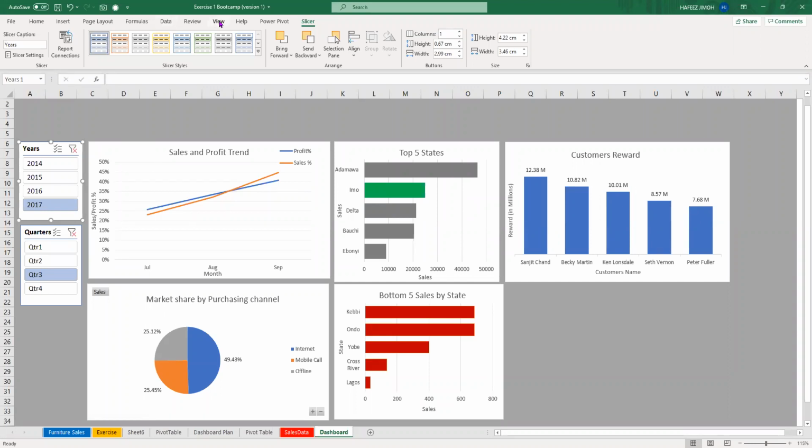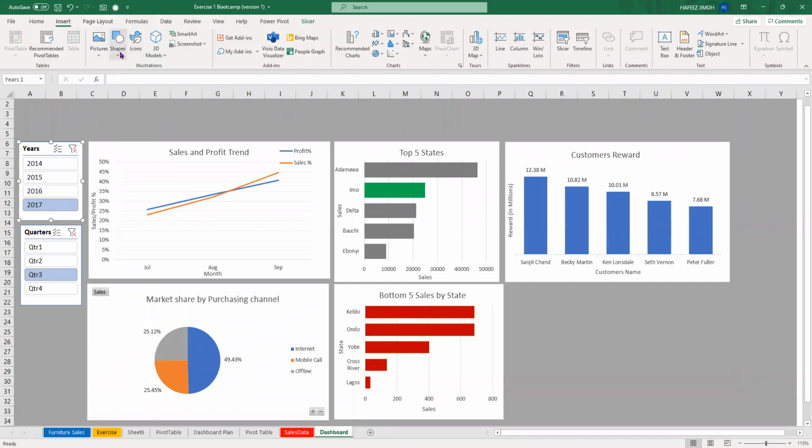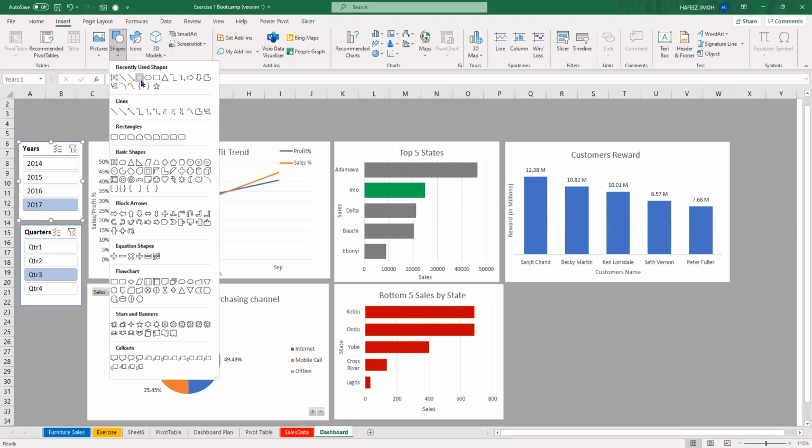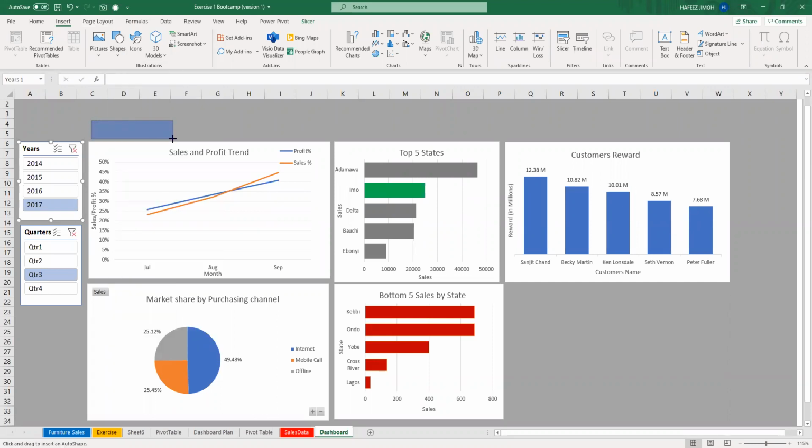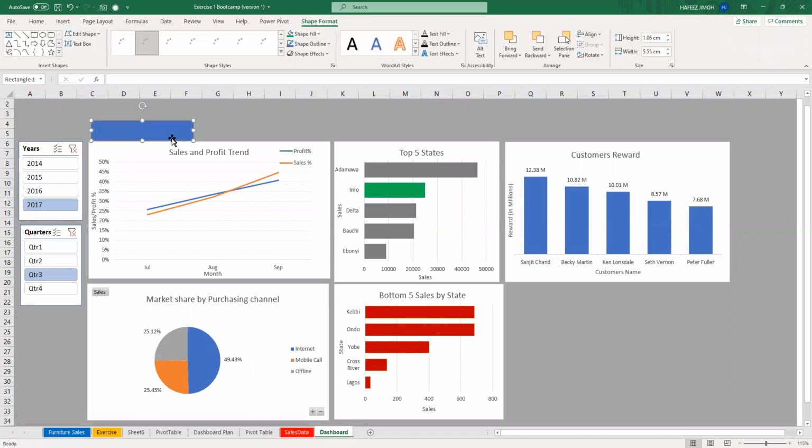So what we want to do now is something like this. Insert shapes. I want to put some shapes here. And in this place, I'm going to see something like grand total sales. Then Control C, Control V. Then over here, I want to see grand total profits. Then I come over here.